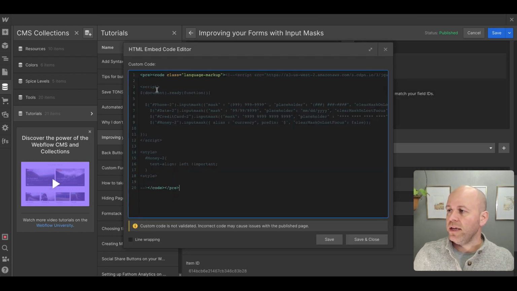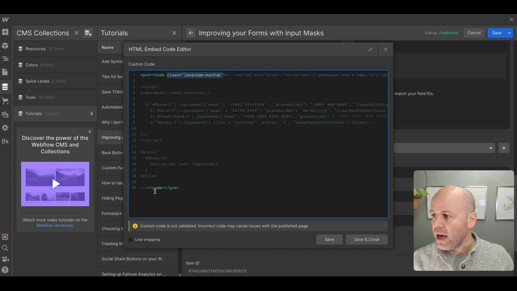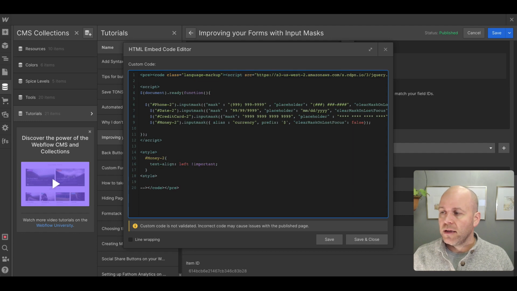So what I've done is I've got my pre code, class equals language dash markup, and then I've finished it that way. Now what you'll notice, though, is if I get rid of that comment, that bracket exclamation dash dash, my code is actually highlighted. The syntax is highlighted because this is an HTML embed code editor. So it actually looks nice.